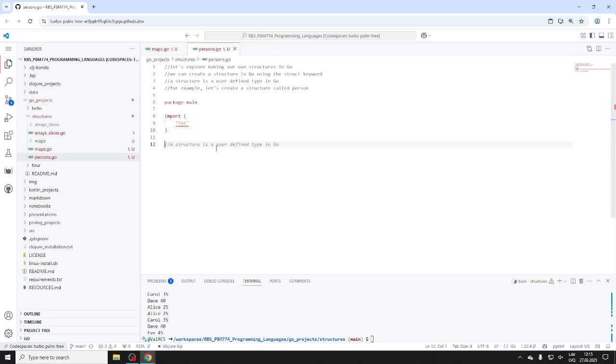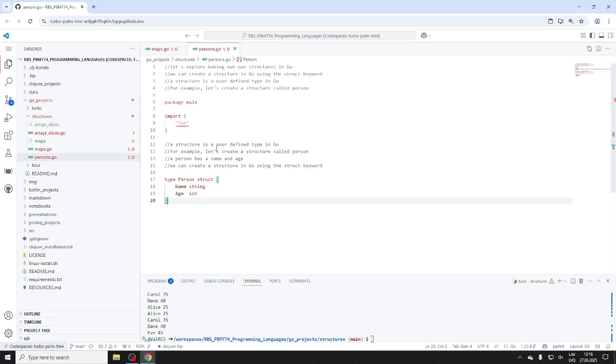So structures you have to define in Go, right? And let's do this. It has name and age, right? So the type keyword, then person struct, or I'll capitalize it. Person struct, name string, and age integer. Simple. But I think it doesn't really matter if you capitalize it or not, if it's in the main package. Ah, it will. Okay, yeah, so that's fine.